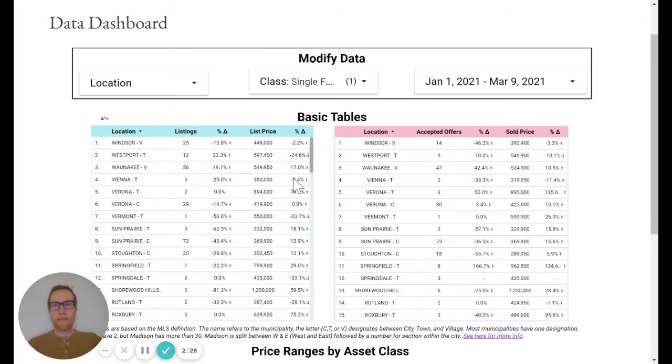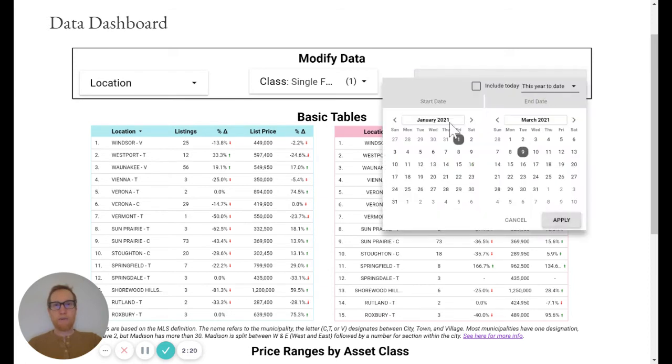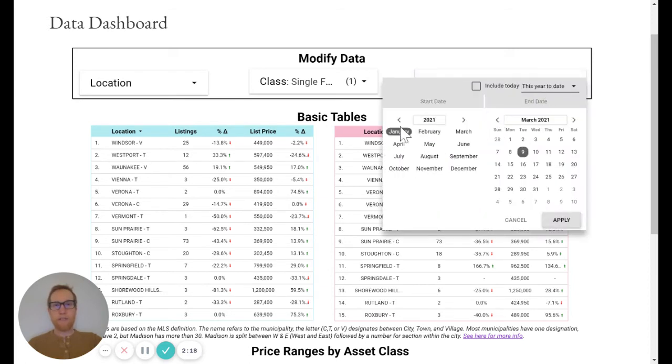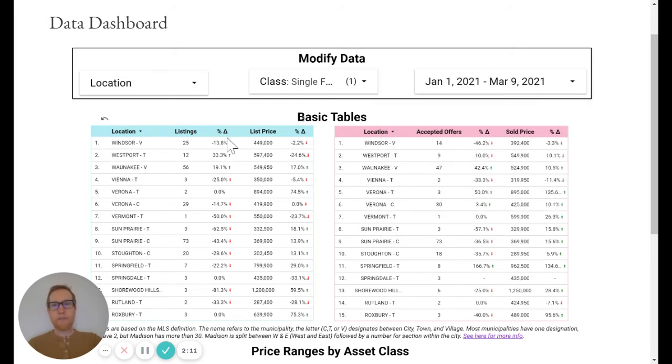So again, the basic data is just total listings, the percent they've changed from the previous period. So right now we've got just the year to date. You can change that up here. Go to any time. I think I got data going back to 2000. So the only trick is as you change the date, the percent changes based on that same period. So if you, for instance, went from January 1st, 2019 to today, it would go all the way back to, let's see, January 1st, 2017 through March 9th, 2019.